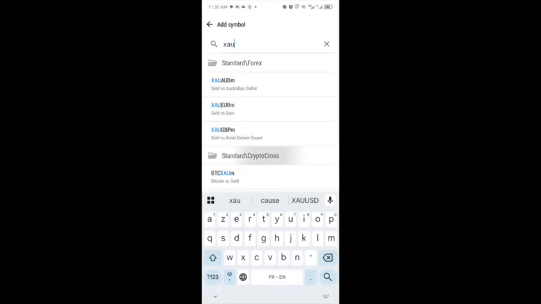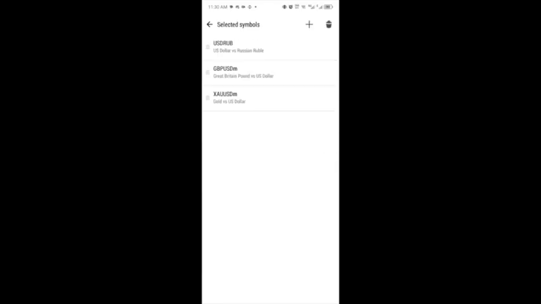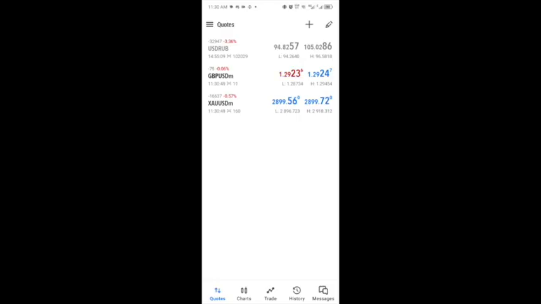Okay, that's it. So I've added it, and when I come back to this side, you see that this is what I added. I added the British pound USD and the XAU USD. That is good. As you can see here, L is 1.28734. That is for today. That is the lowest that the Great Britain pound USD pair has been.